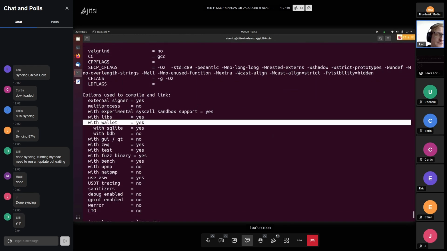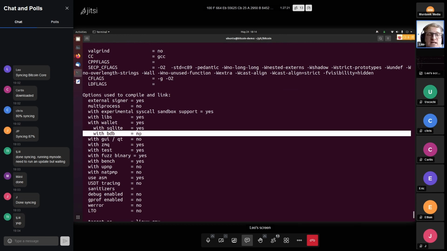Here, with wallet is an interesting one, because you don't actually have to have a Bitcoin wallet, and for LND, for example, we don't need this Bitcoin wallet. Berkeley DB used to be very common and caused a lot of problems, so that's now been deprecated. But if you have an old Bitcoin wallet that's, let's say, 10 years old, then you need this flag to be able to read it.